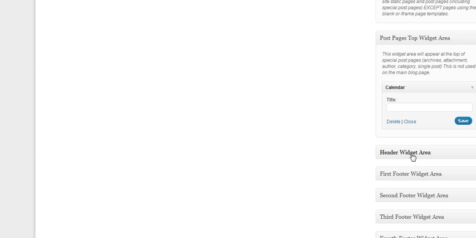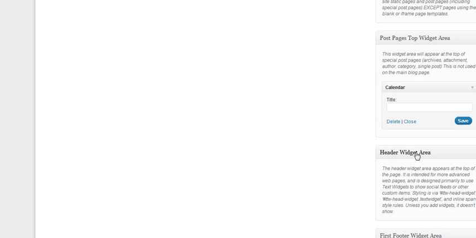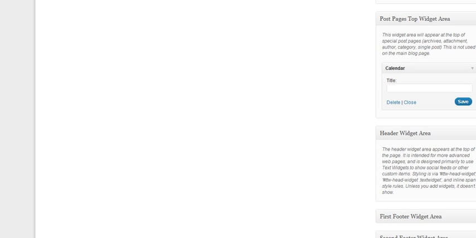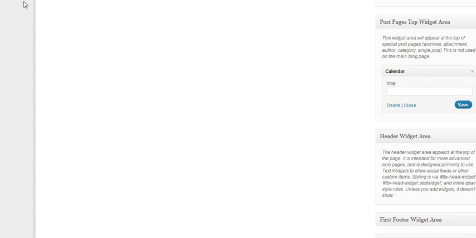Next we have this header widget area. And this is not one I've seen on other themes before. I imagine some do have it. But this widget appears at the very top of the page. Maybe to show your social feeds there, or some other special things. But anyway, let's go ahead and see how this one works.